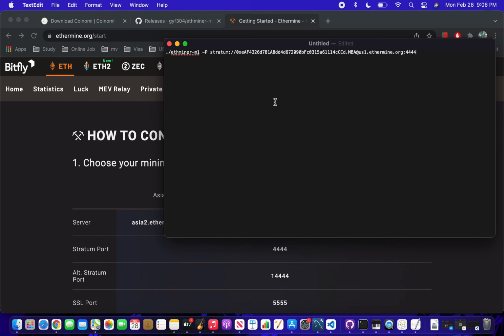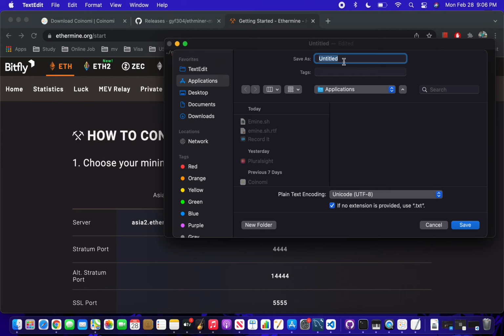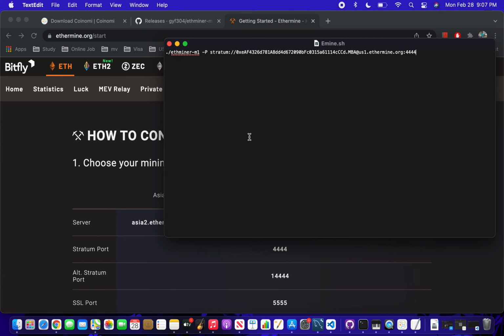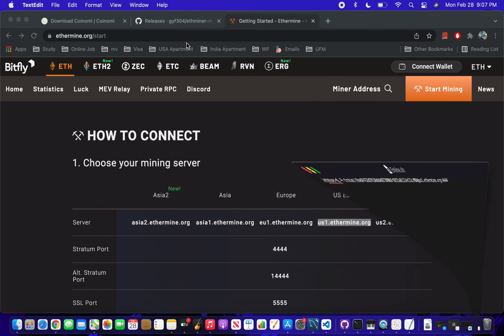Now that we've done that, all we have to do is save it. So you can go ahead and save it. I'm gonna name mine eMine. And you should have your plain text encoding Unicode. So, oh, and I forgot. When you click save as, you have to add the .sh extension because only then it would recognize that shell. Now you can go ahead and save it. All right, and then you can just get it out of our way.